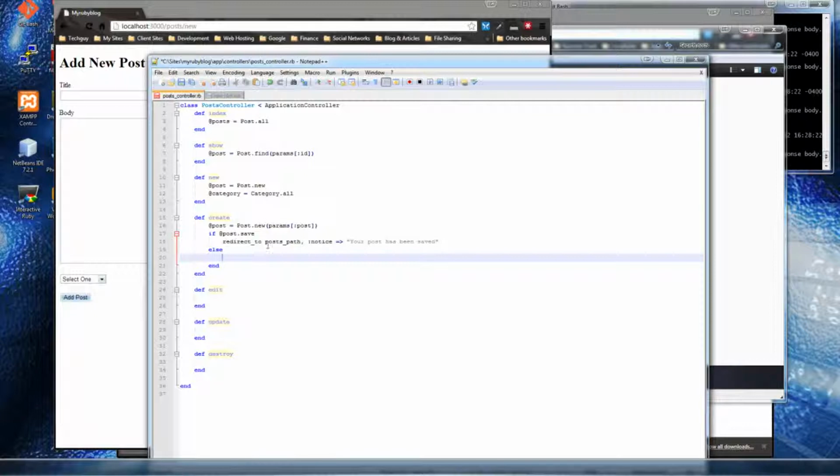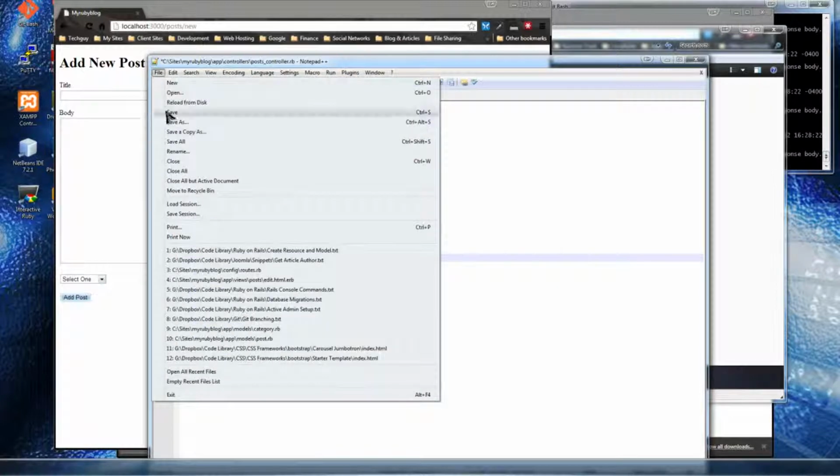Now if it hasn't been saved, then we just want to render this form again. So all we have to do here is render "new". That should be in quotes. We're going to render the new view. So basically the same thing. Okay, and I think that looks good. Yeah, that looks good. So let's save that.